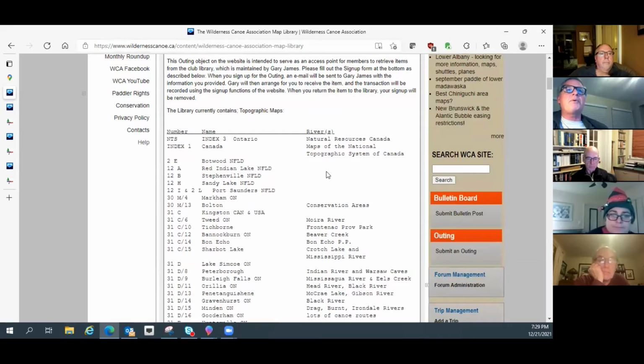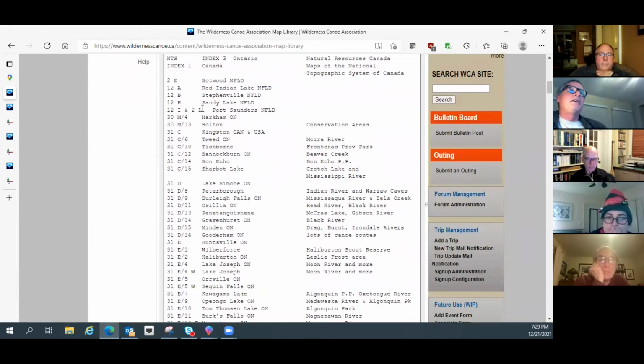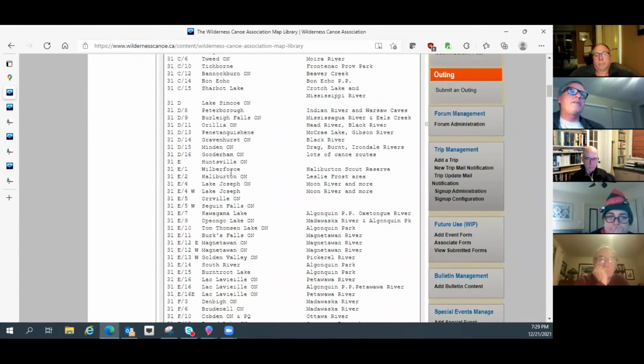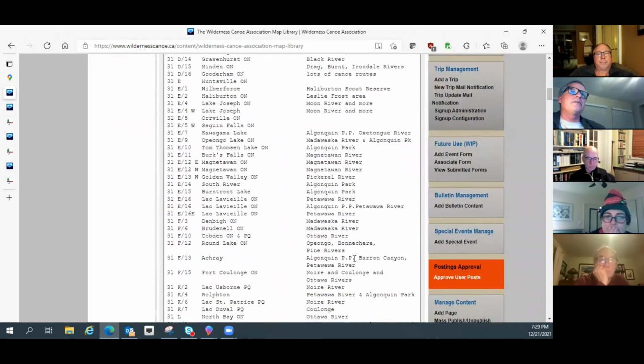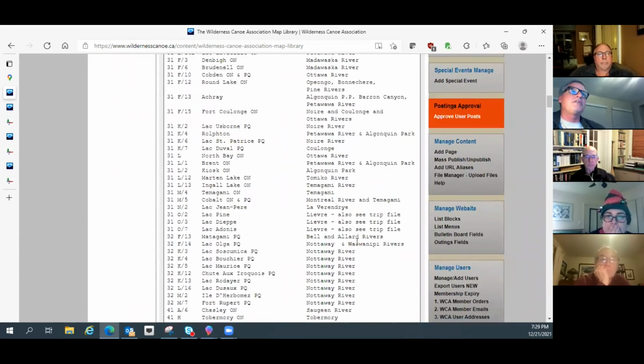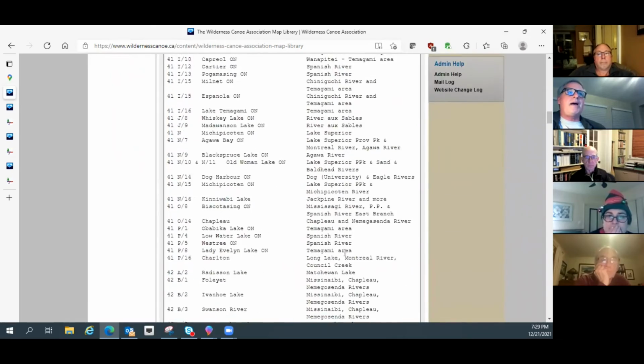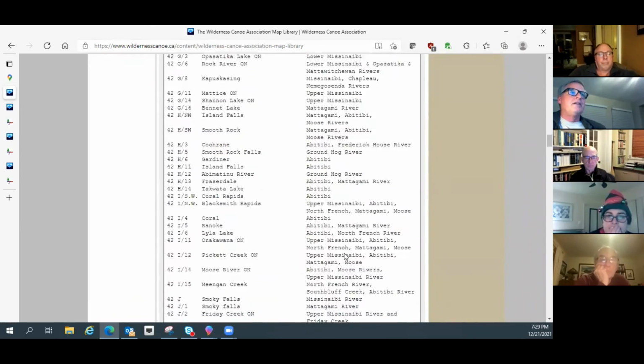information from past members or members that are retired, and they gave us their trip notes, they gave us their marked up maps, etc. So what Gary's done is he's taken all the maps and he's put them in order. So these are the numbers where you would find a map, the title of the map, and what it pertains to. So we've got maps from all over Canada.